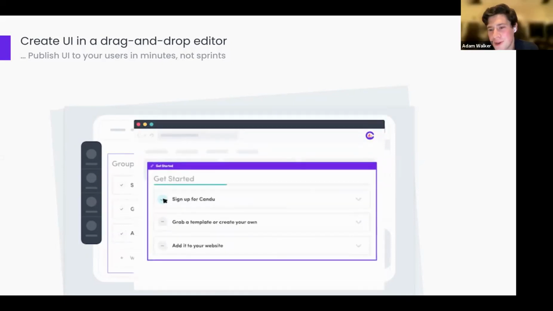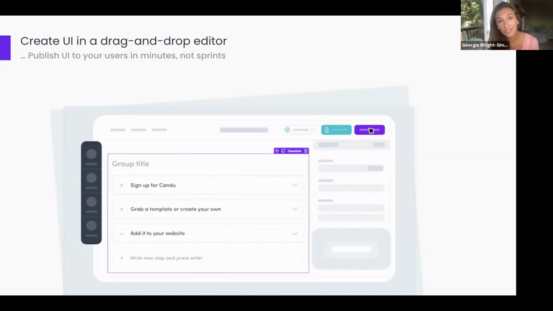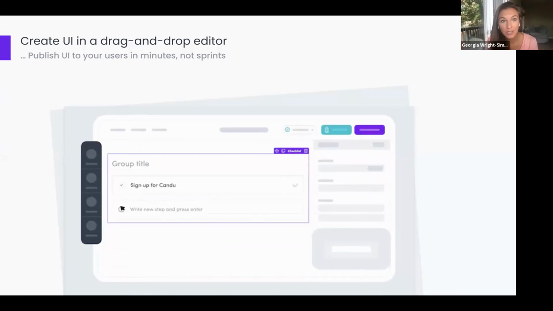Or I have a workshop coming up. Exactly, I have a workshop coming up. Yeah. Or like we built our onboarding checklist. Yeah, you'll see it. Georgia will show you. Yeah, we built our onboarding checklist with Candu.